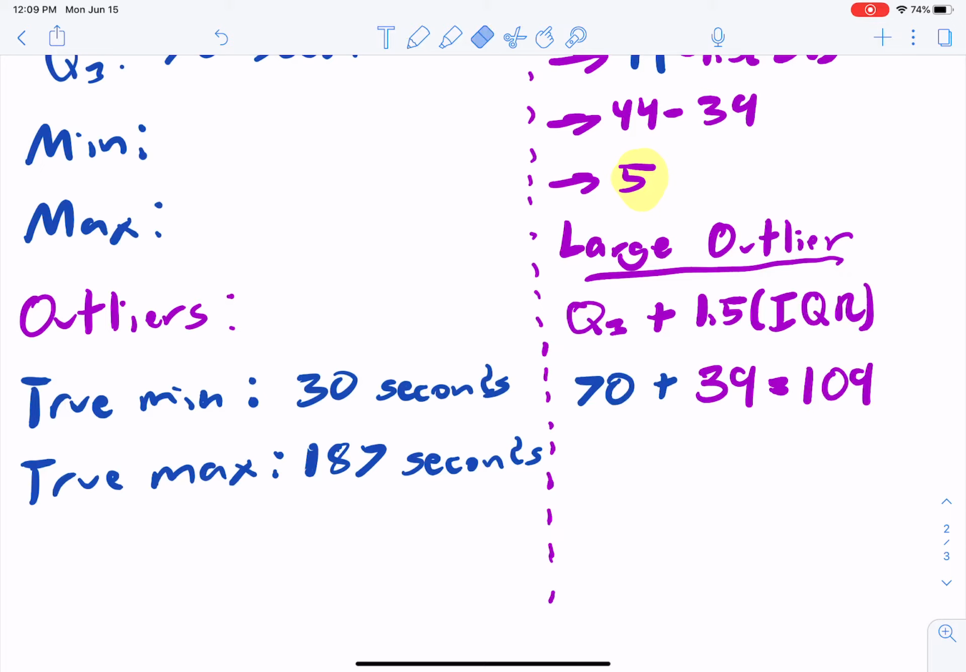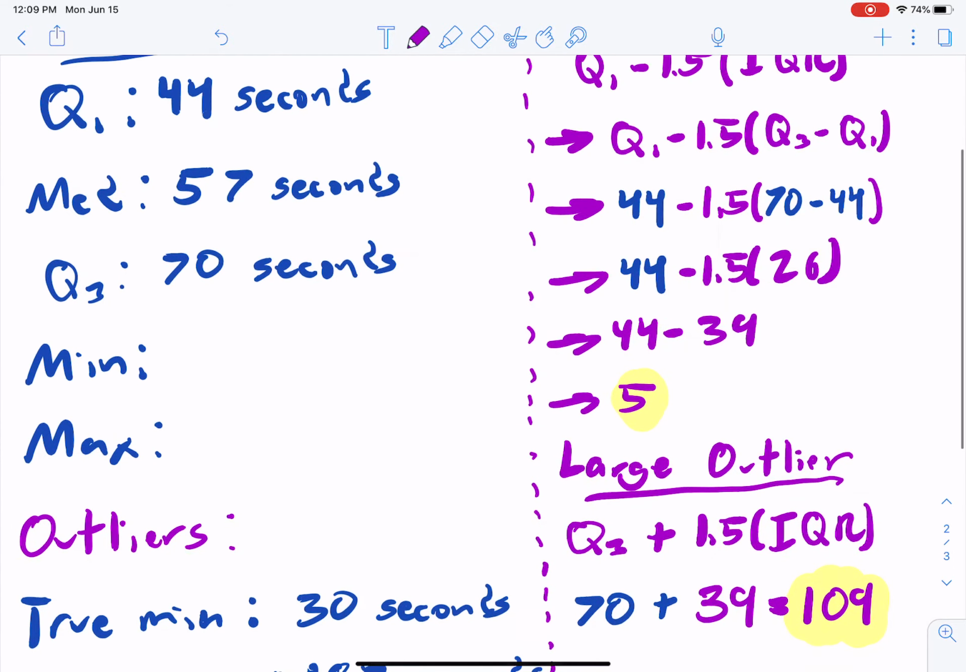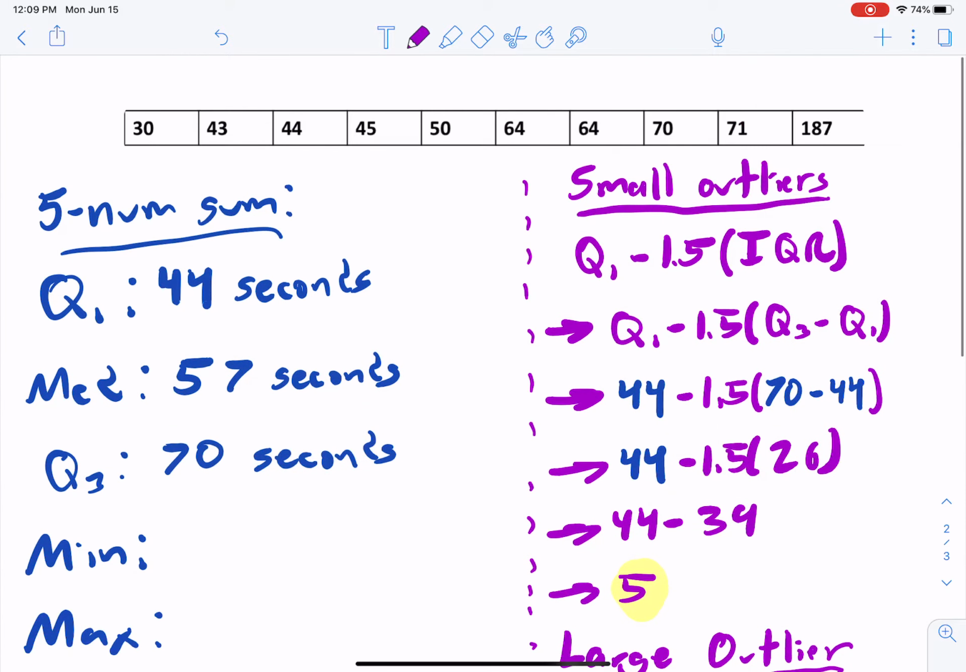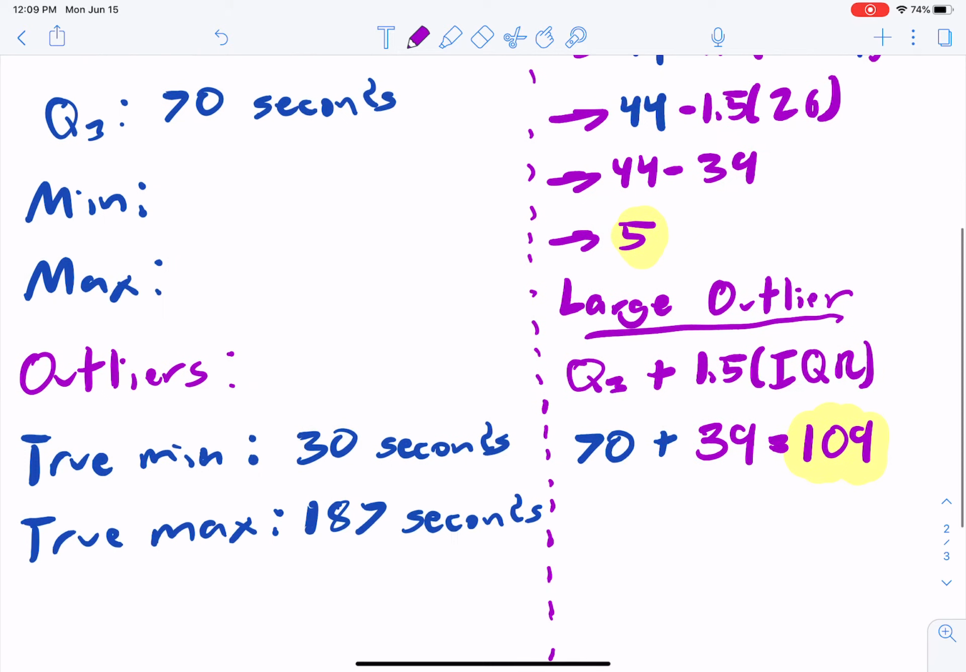109. Okay, we'll highlight that. Again, wrong button, sorry. Okay, so that's 109. So anything above 109 is considered an outlier. All right, look at this. We've got one. 187 is above 109, so that's going to be considered an outlier. So let's go ahead and write that down.